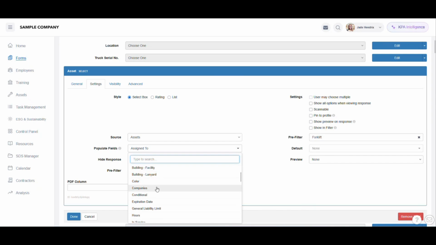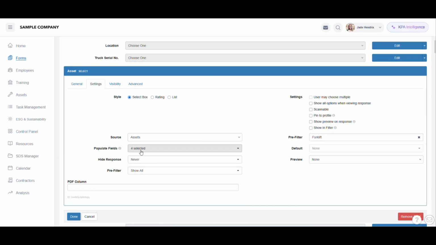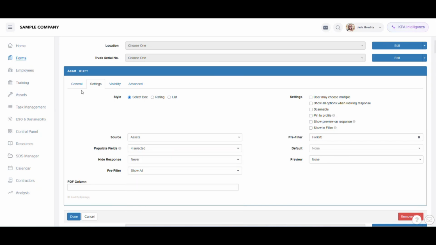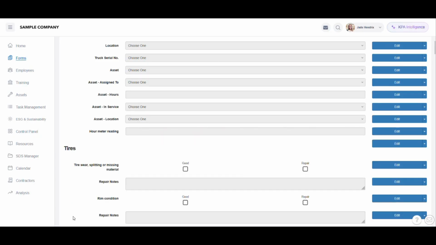Maybe I also want hours. I want to know, is this forklift in service? I want to know which location, maybe the mileage, make and model. Any information that is included, whether it's a default field or a custom field, if you have included it in your asset profile, it now becomes a populate field that you can multi-select from to include as part of this asset selection. So now I'll go ahead and click done here.